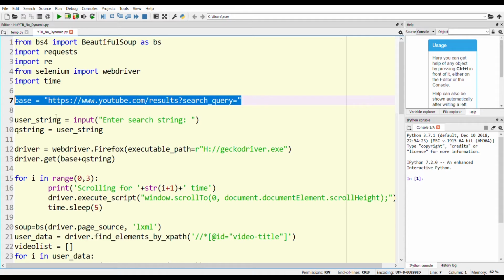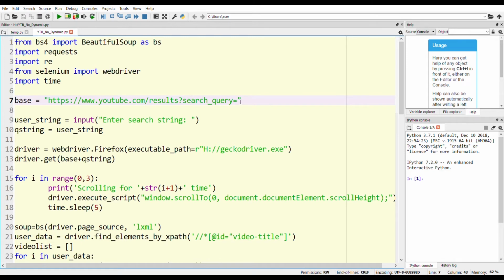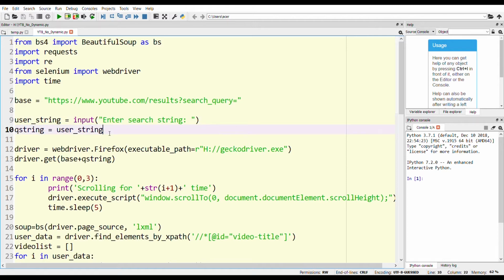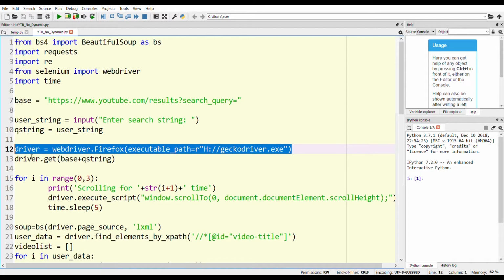So you can see my next code is this base, and this is everything that was left on the equal sign. And then in this line we ask the user for some search input. So what should the search query be, and then we just store it in some variable. Okay, and in line 12 you can see that we've used the WebDriver command.